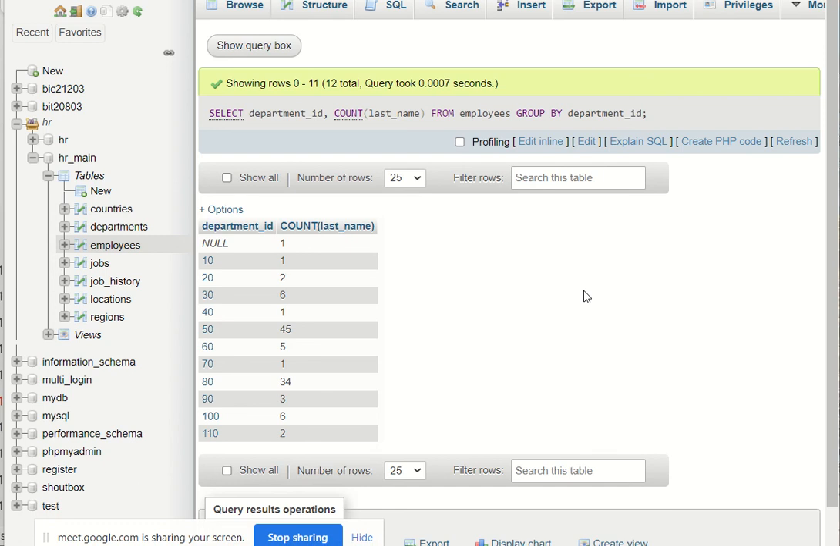Count the last name. What does it mean? Only one in department 10. Is that correct? Only two employees in department 20, six employees in department 30, and so on.